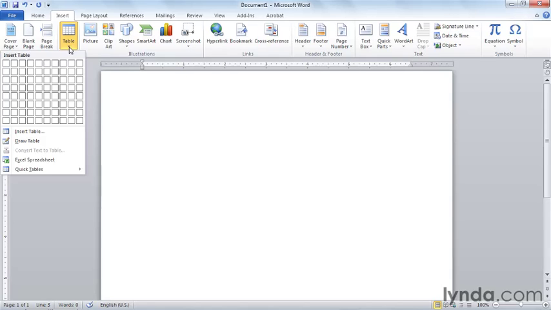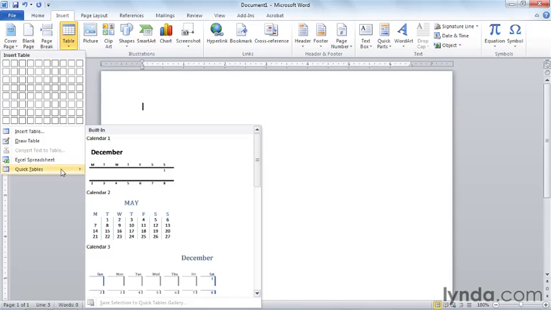In addition to inserting regular tables, changing and modifying tables by merging and splitting cells, and inserting Excel spreadsheets, there's one other type of table that you can insert, and that's a quick table. Quick tables, which you'll find by choosing the drop-down on the table command on the Insert tab of the ribbon, and then choosing Quick Tables.